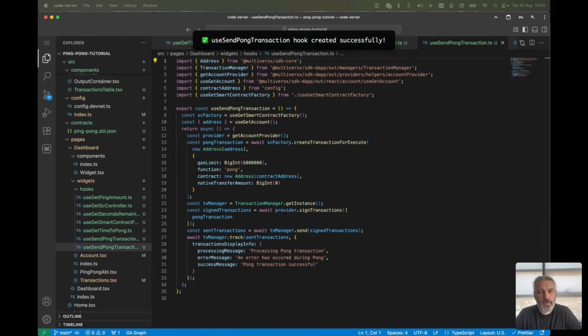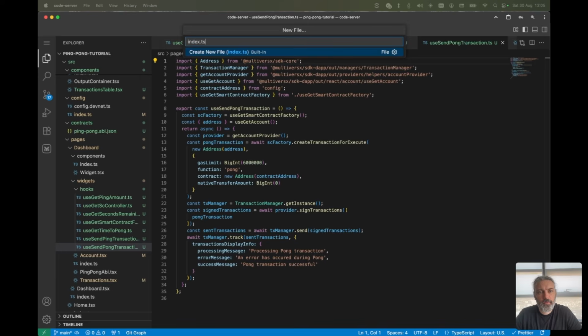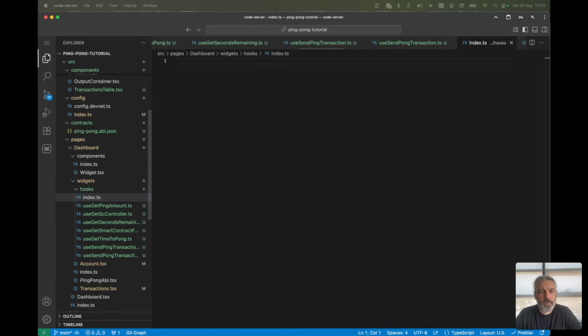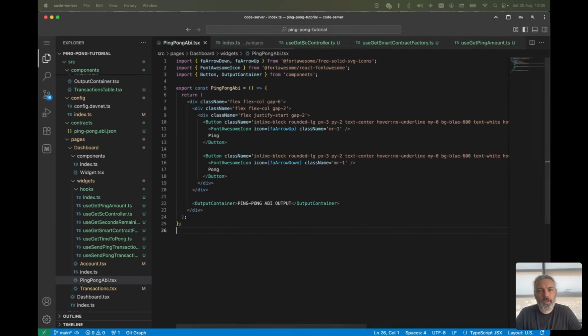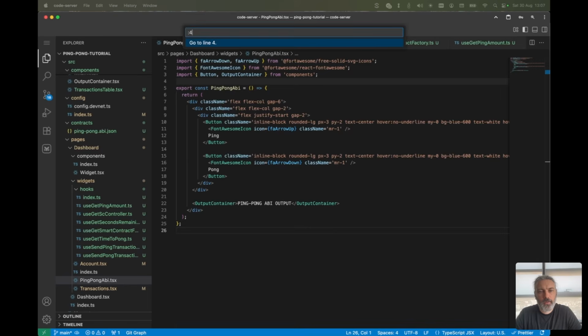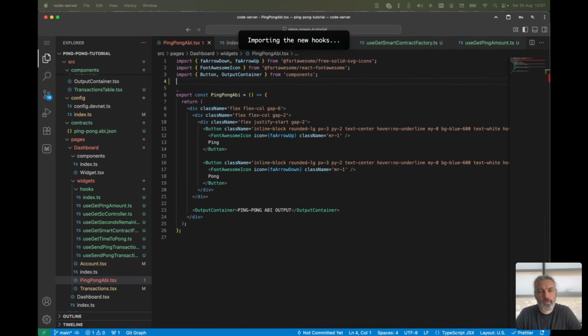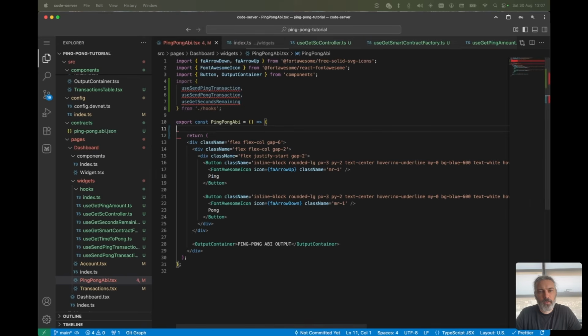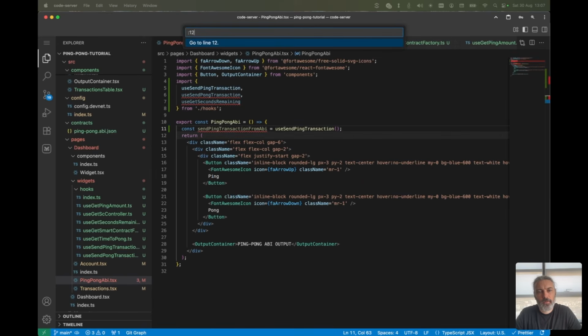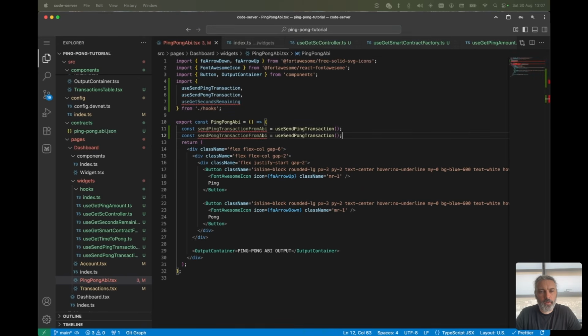And next, we need to create an index file and to export the hooks that we will be using inside our ping pong ABI widget. Now it's time to edit our ping pong ABI widget and to use the hooks that we just created. So we need to import them first. Then we need to use them inside the body of our component.